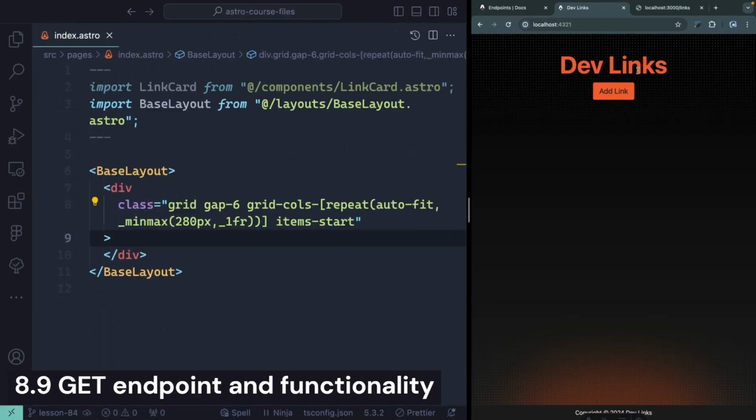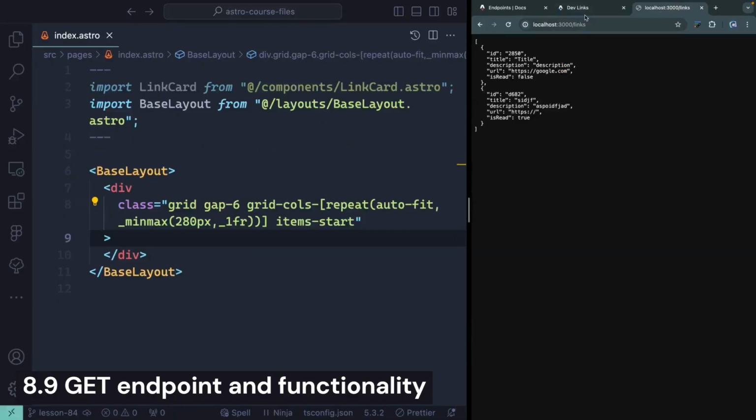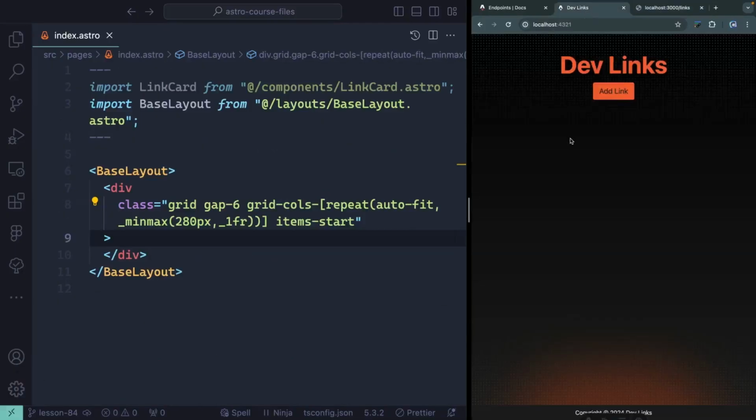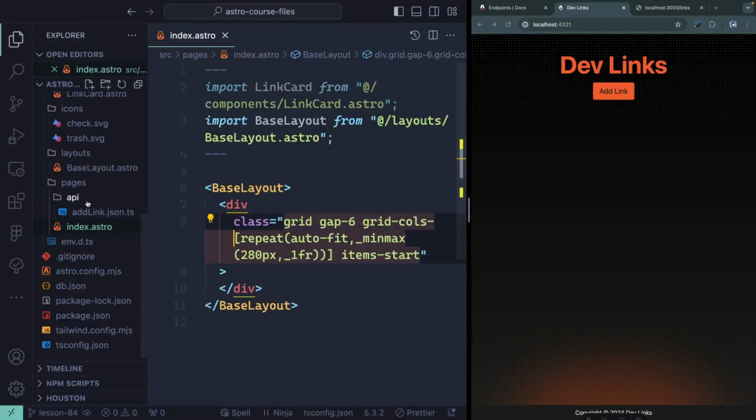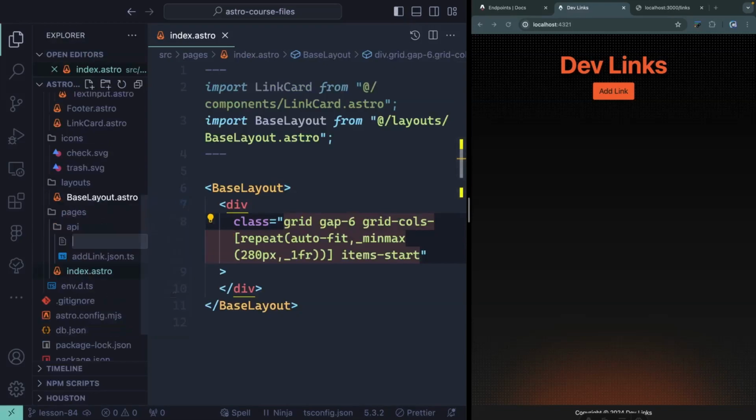Okay, we've got all our data actually showing up over here. What we want to do is get this in the UI. And I've got a component to do that already. All we need to do is create an endpoint that can fetch that data and return it to us. So let's go ahead and come over here, and we're going to go inside the API route, and I'm just going to have get links.json.ts.